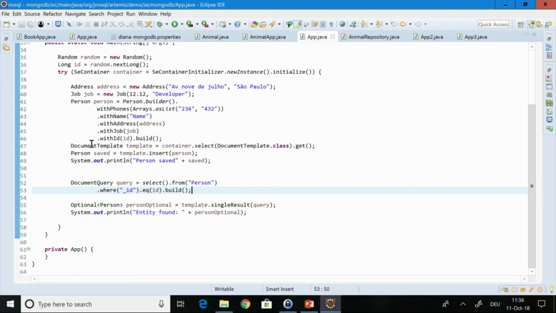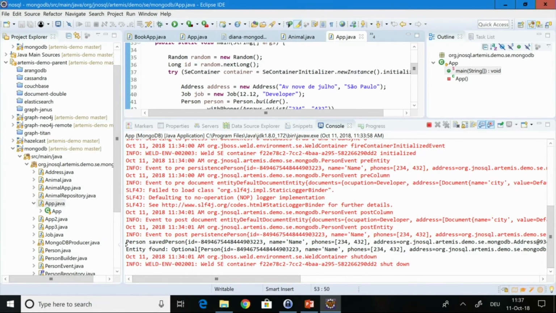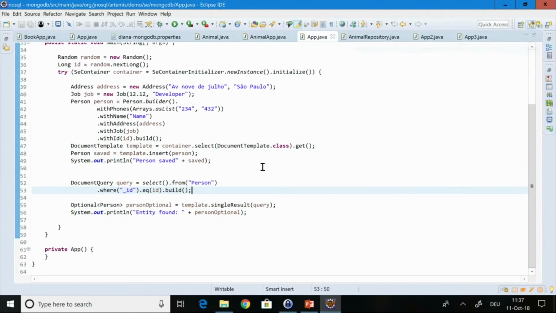The document template is created, and the person is saved via template insert. Then we saw the result in the first line. And in the second line, in the lower part, the same person is retrieved again.